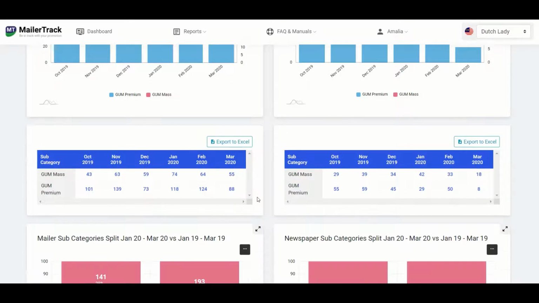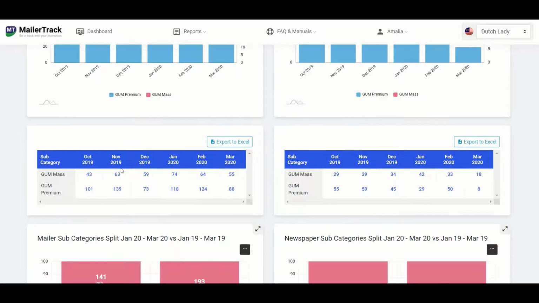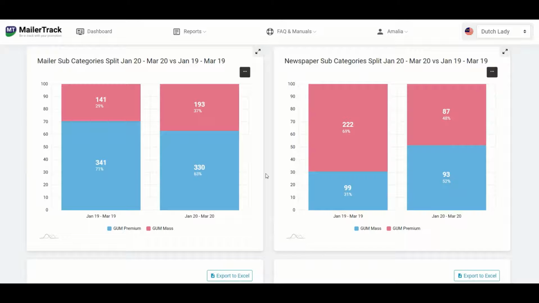And if you scroll down further, you'll see the breakdown of the trend for mailer and also newspaper. And if you scroll down further, you'll actually see the share of the promotions. The two charts at the bottom here show the split between the subcategory promotions in the medium that we selected. So the split of Gum Premium and Gum Mass in mailer, and the split of Gum Premium and Gum Mass in newspapers. Now please remember to be careful with the legend here.